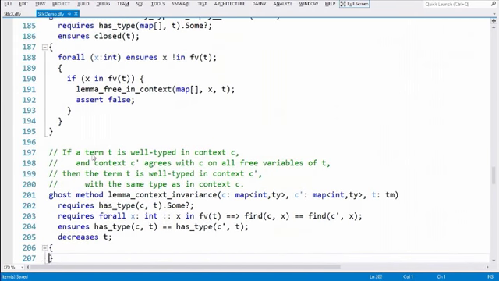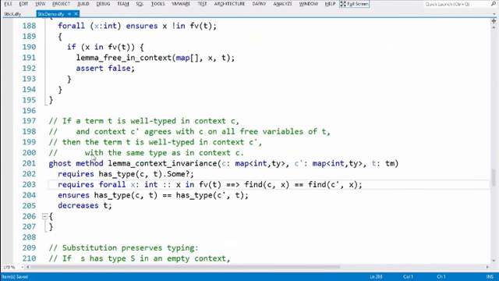Okay, so one more, it's just the context invariance. Again, it's one that's proved automatically. It's just saying that if C and C prime agree on all free variables of T, then they should agree on the type as well.